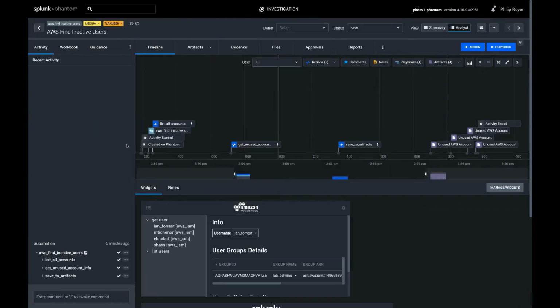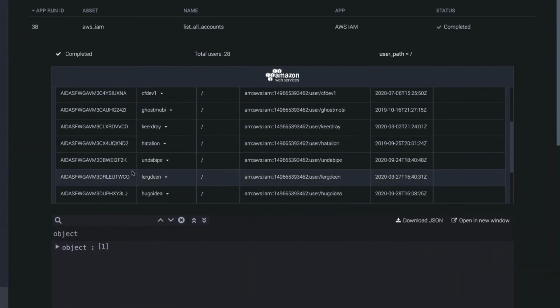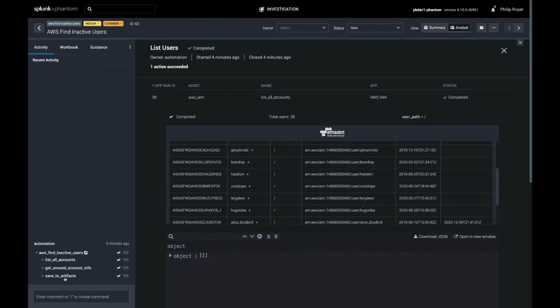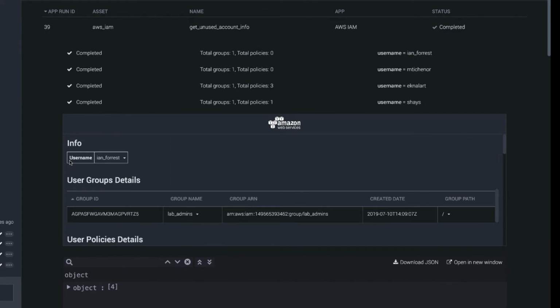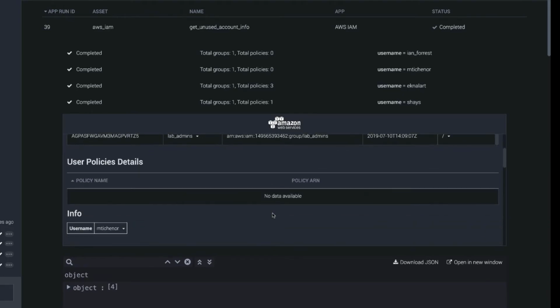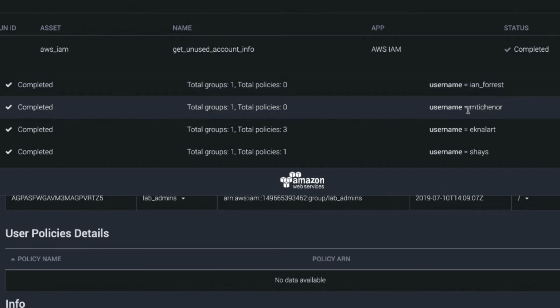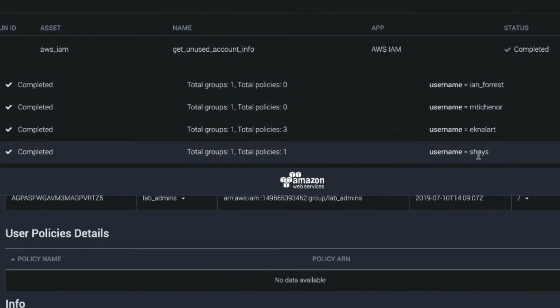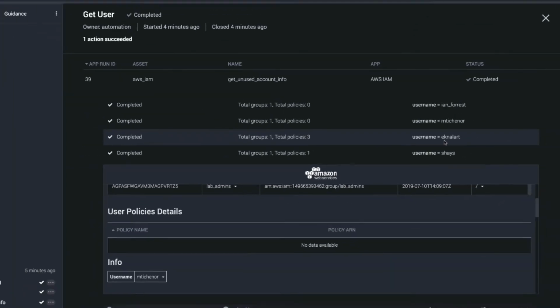When I dig into the event, you can see that the playbook has already run. First thing it did, like I said, was list through all the user accounts, just basic information, when they were created, password last used date. For those that have an older password last used date, we're going to get user, list out the policy names and the group names. You can see here we have four accounts. Ian, Matt, and Sam, these are people I know on my team. This fourth account, Echnolart, I'm not really sure what this one's doing here, so this is a problem for me.